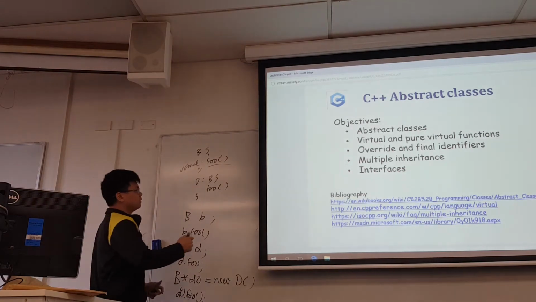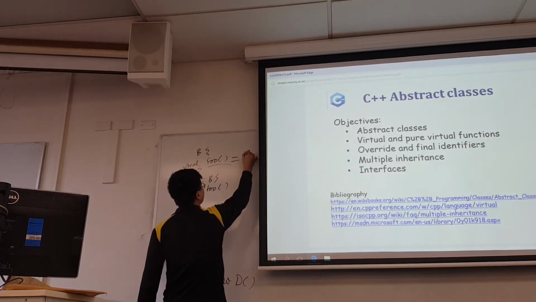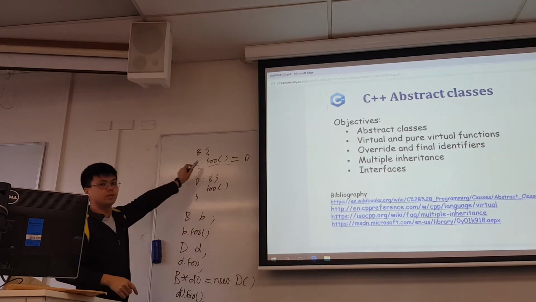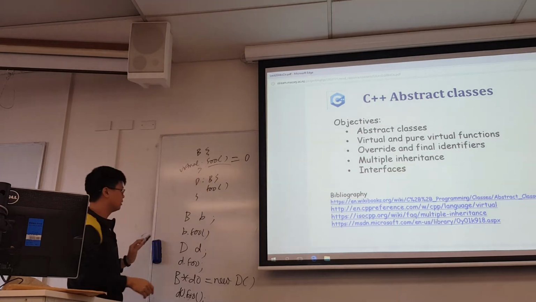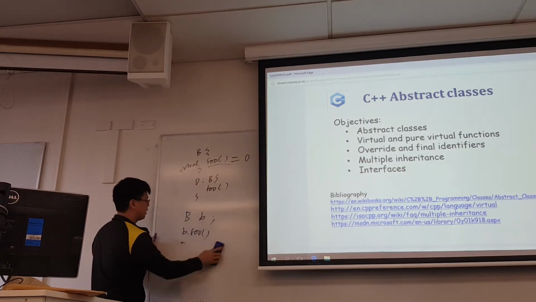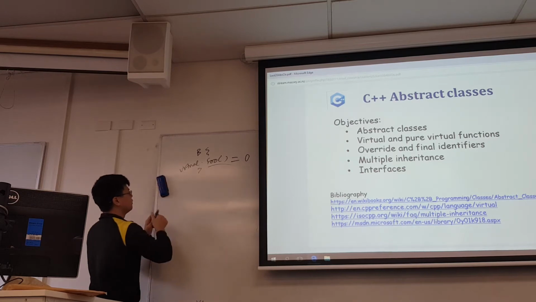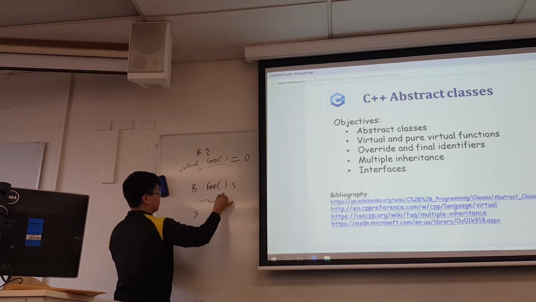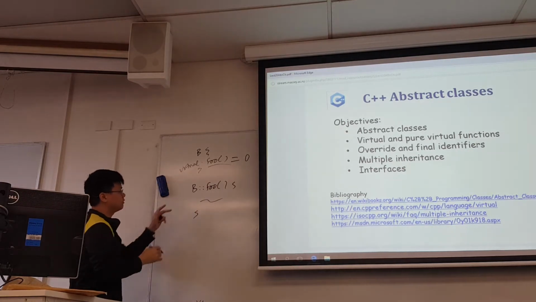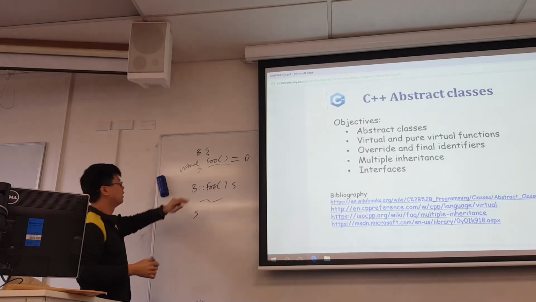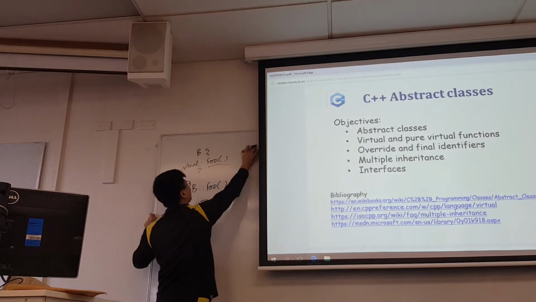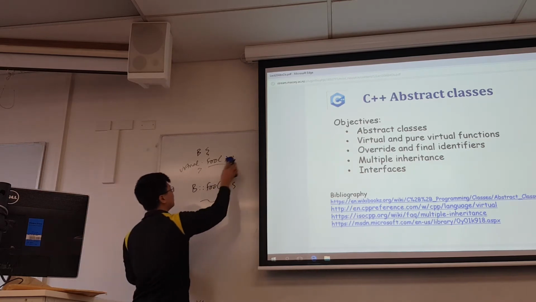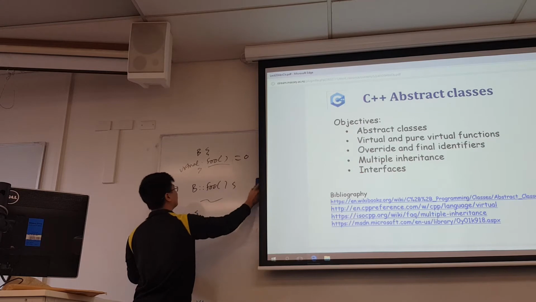Okay? So we have two functions. Now, what it means to be pure virtual is that you only have a declaration, you don't have an implementation. Right? So if you declare this in B as non-pure, then you will have to provide the implementation of foo somewhere down here. You can do something or you can do nothing, but you must provide the implementation of foo. But when you have a pure virtual, then you cannot provide this at all.